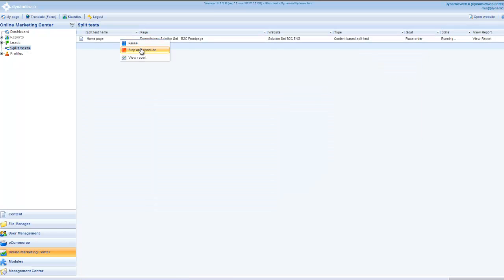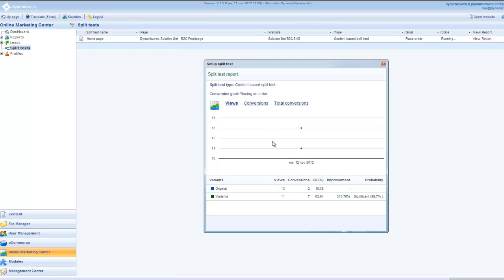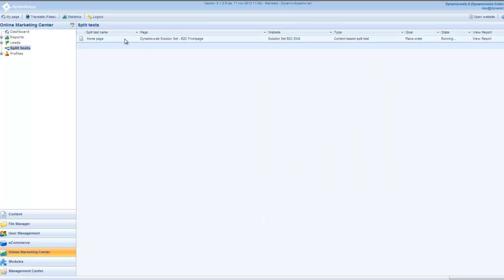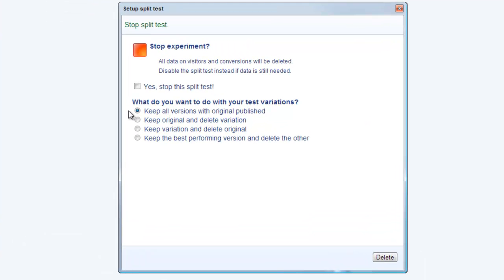You may very well have a lot of split testing throughout your website, and if you go to the Online Marketing Center and split test, you will have an overview of them all. In this case, I can view the report here for the one we just had, and now I'd like to stop. I know what I want to know, and at this screen you can see the different options you have when closing down your split test.